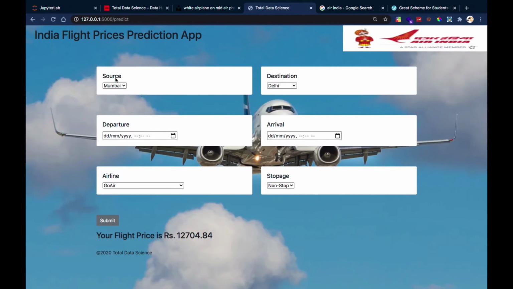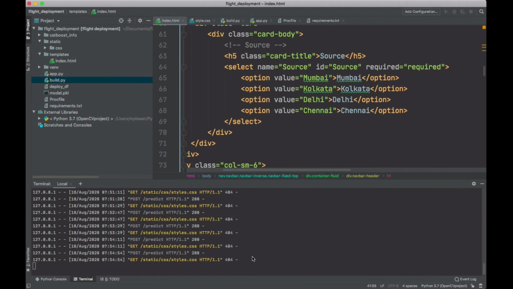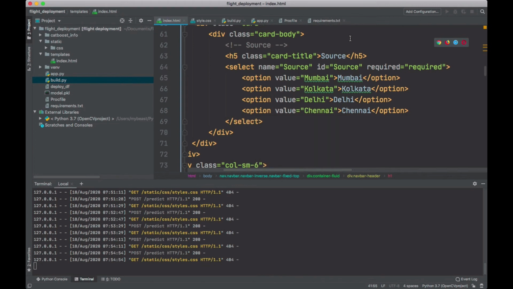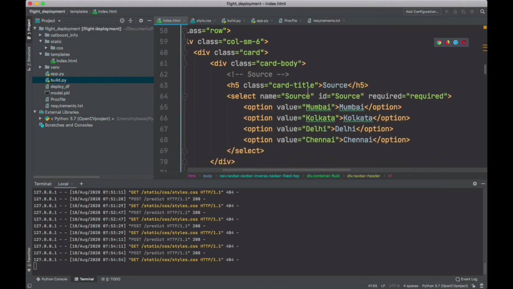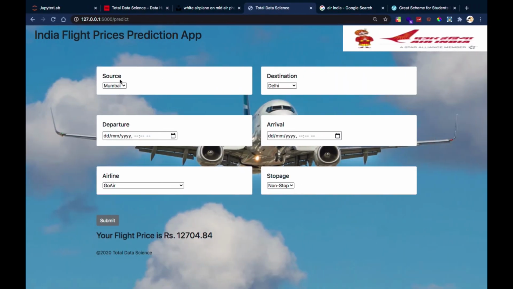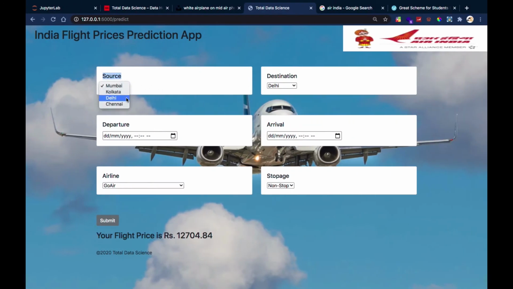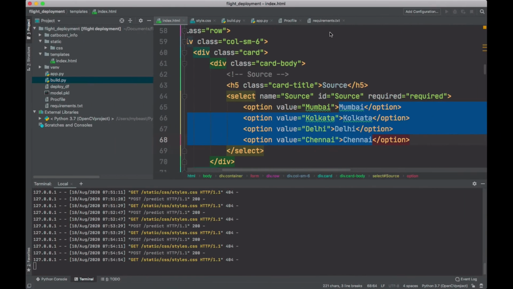Now let's go to this part, this source destination. So we've seen how you can change the logo, the flight and everything, the titles over here and the background and everything. Now let's see how you can also change the source, the destination, and everything. Over here you can actually see that I have this part as the card title. So the class, I have this class over here, and then I have a source over here. That's basically what you can see, source. And then inside that you can see that I have Mumbai, Kolkata, Delhi, and then Chennai.